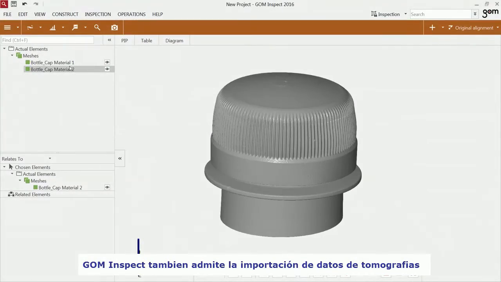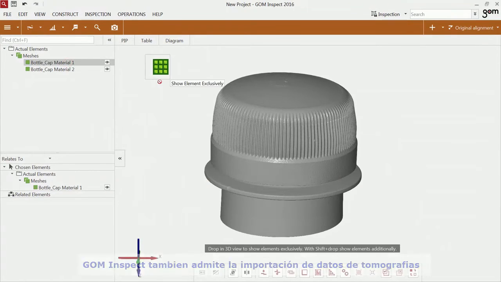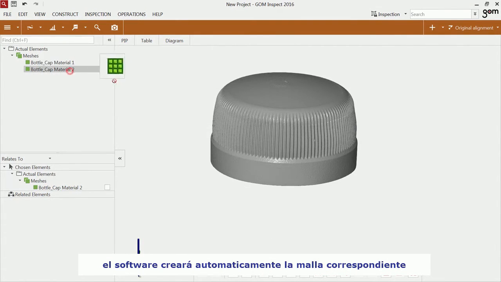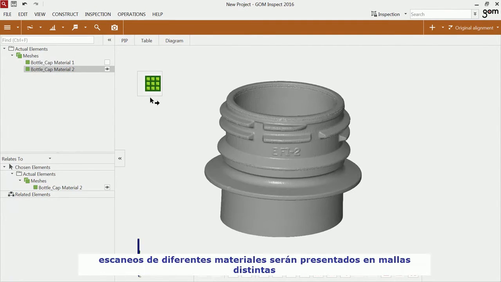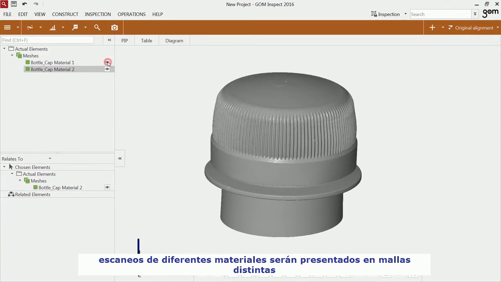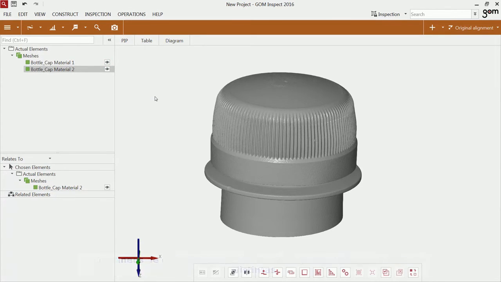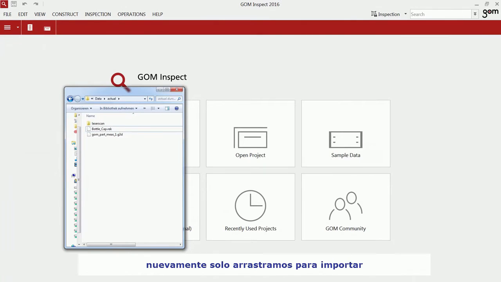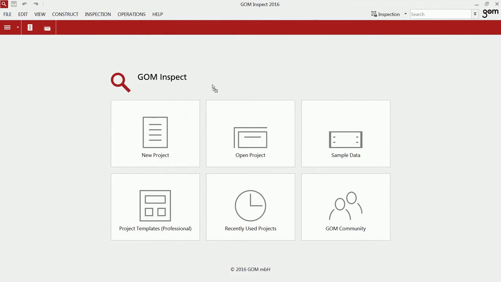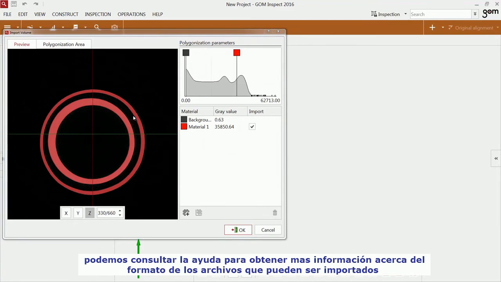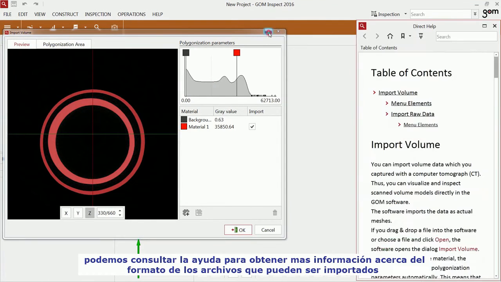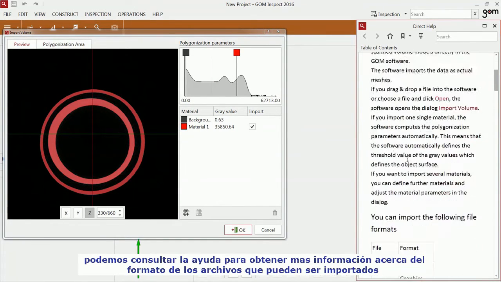GOM Inspect also supports the import of volume data. The software generates directly a surface mesh. Different materials from the scanned object will result in separate surface meshes. Again, just drag and drop the data into the software. You can consult the direct help for more information regarding the supported file formats, which can be imported.